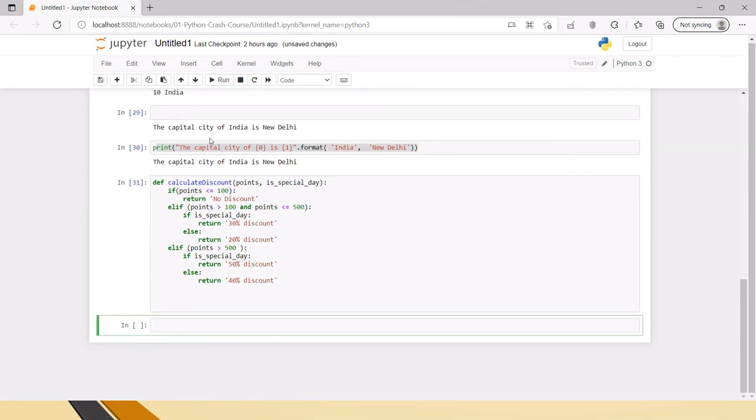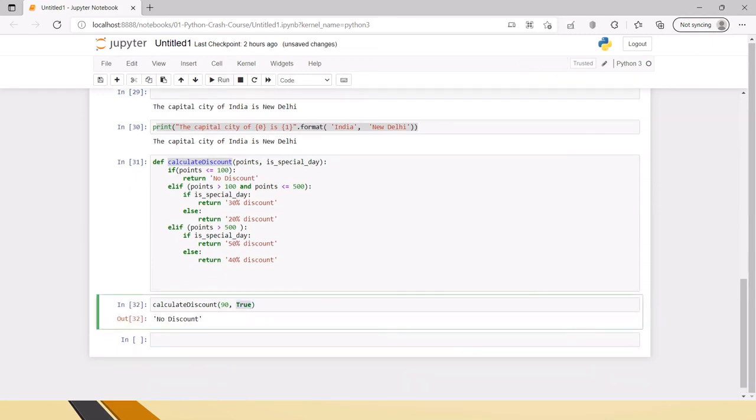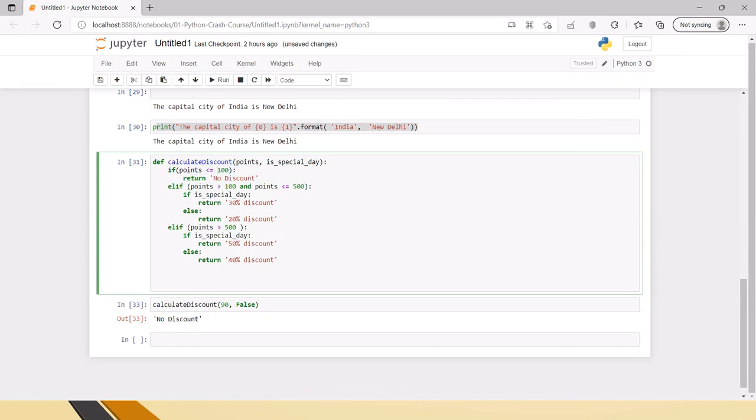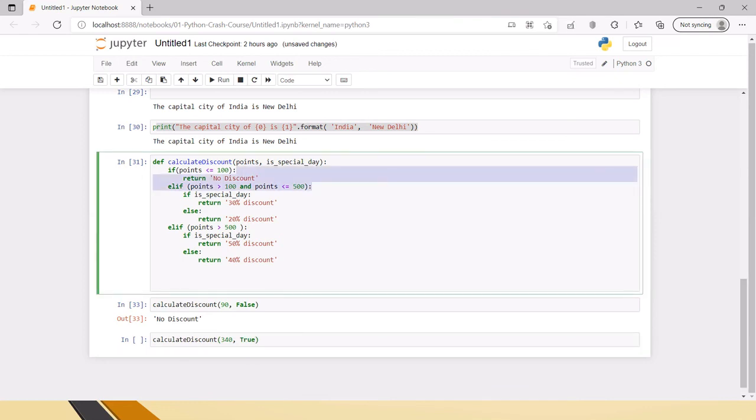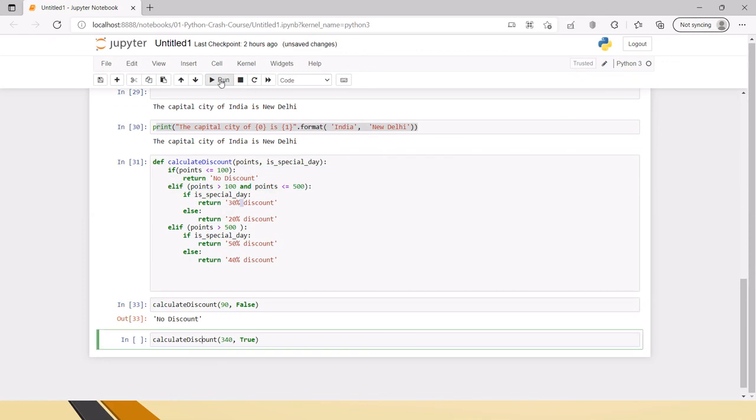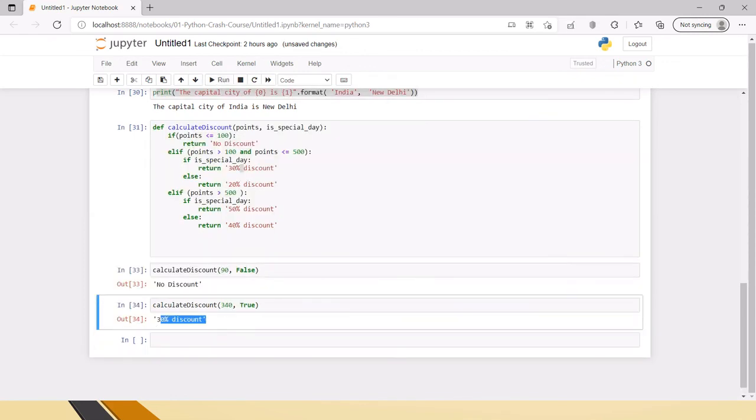Now let's execute this for some conditions. Let's say there are 90 points and true, and it says no discount. Even if you change it to false here, it will not change, because we don't have any particular conditions for points less than 100. Please notice that because this is boolean we have to give the first letter a capital. Now for the same one let's send 340 and true. So 340 will fall between this, and it's a special day, so it should return 30% discount. If you see here, it has returned 30% discount.